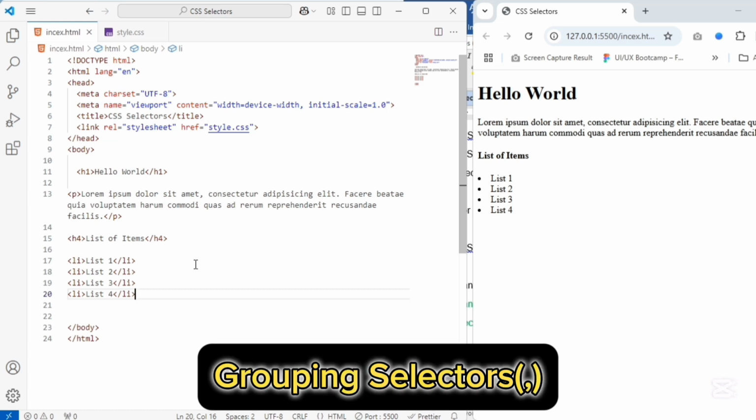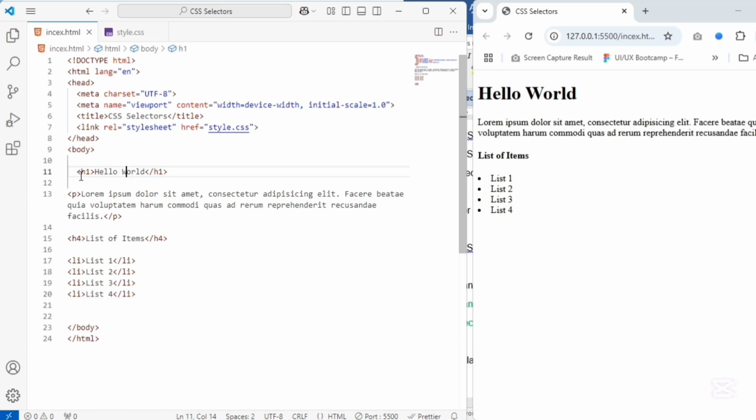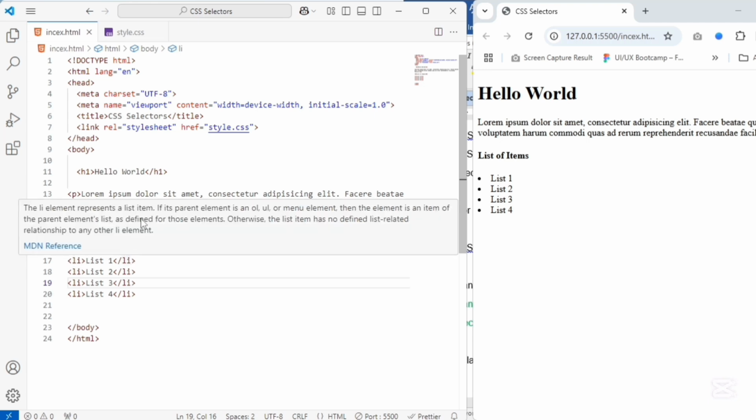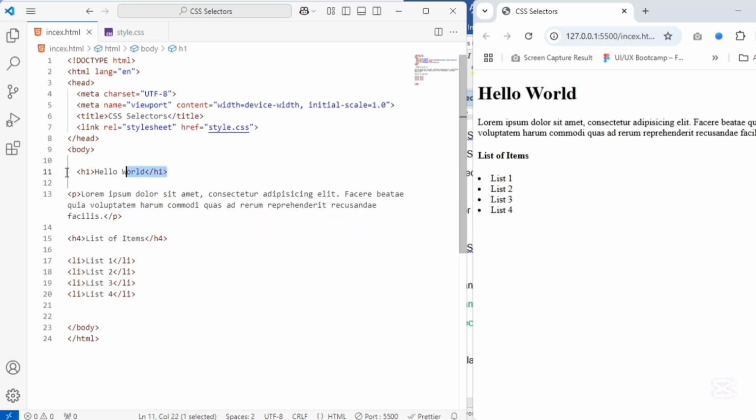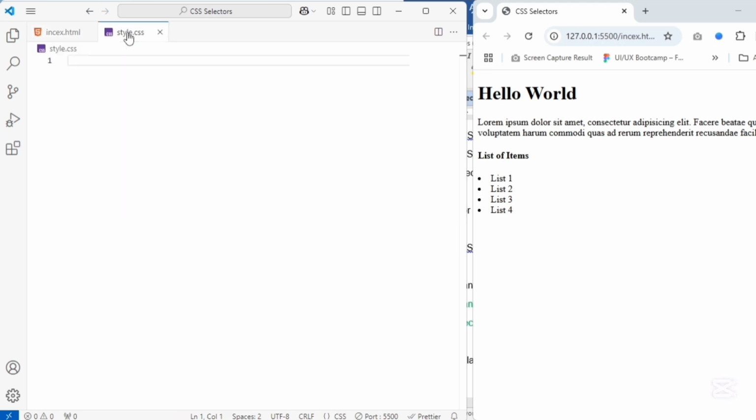Number 2, grouping selector. As you can see, I have the H1 tag, I have the paragraph tag, H4 tag, as well as all these list tags. Let's say for instance, if I want to style the paragraph tag, the H4 and the LI in the same way without styling the heading 1, I can use the grouping selector, which is denoted by comma. Now let's see how it works.